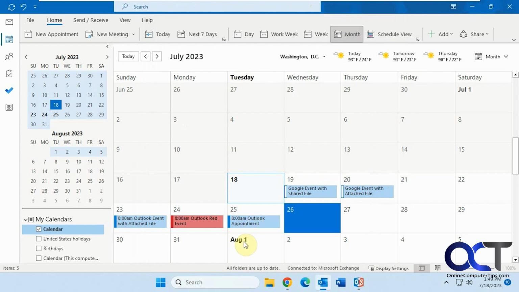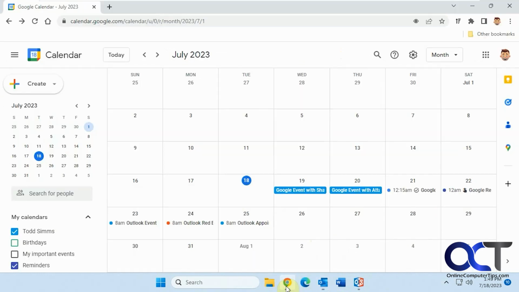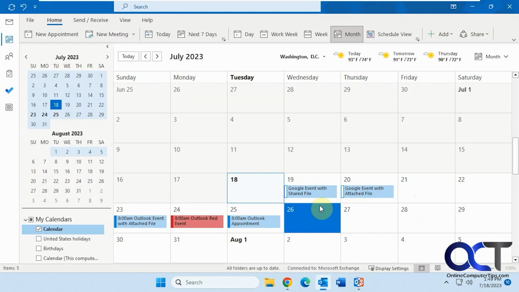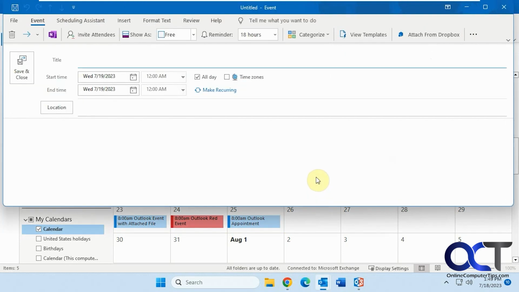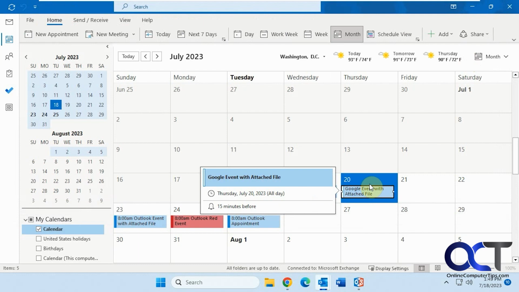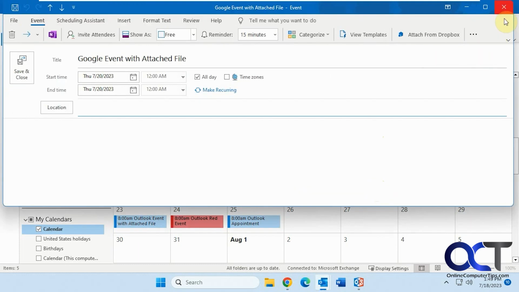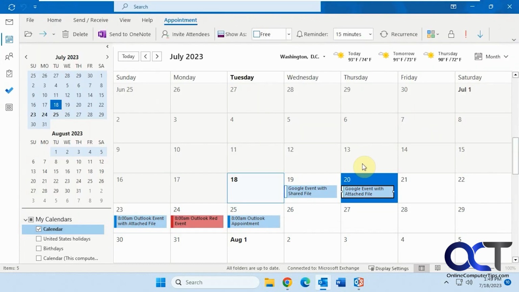All right, so in the Outlook, we have 2 that synced over out of 4. So it did the events, but not the task or reminder. And if you open it, no attached file, or shared file, that is, and then no attached file on this one either, so it didn't copy the attachments over. All right, so 2 out of 4, so only events apparently.